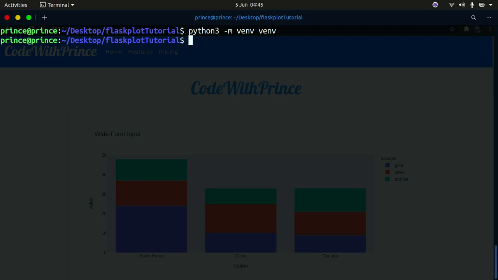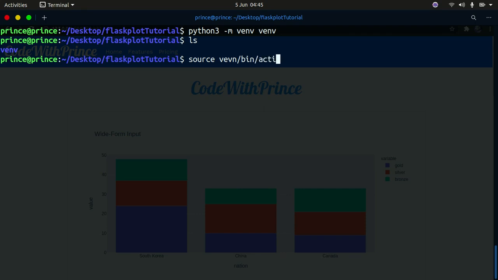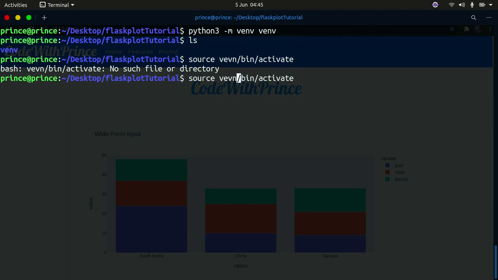Now that you have the virtual environment, if I do ls, you can see I have a folder in there called venv, which is the name that I specified here. Great, let me go ahead and activate the virtual environment so that Python knows which environment you are using. So I'm going to do source venv/bin/activate. Okay, I'm going to activate the virtual environment. So this is venv.